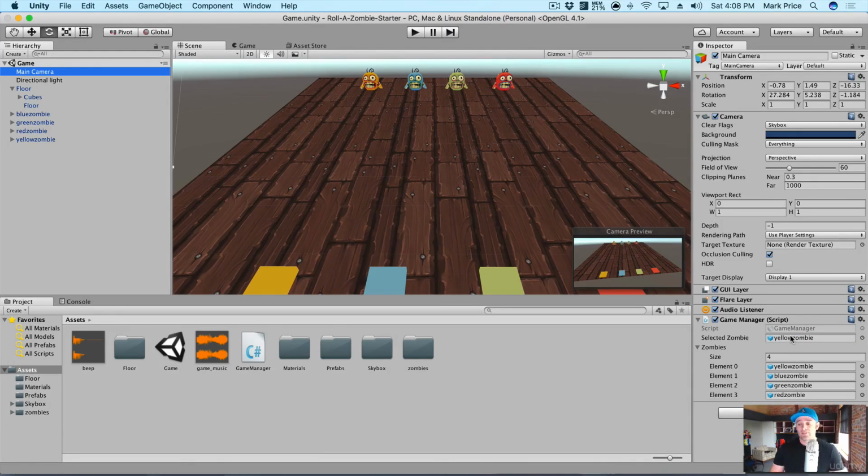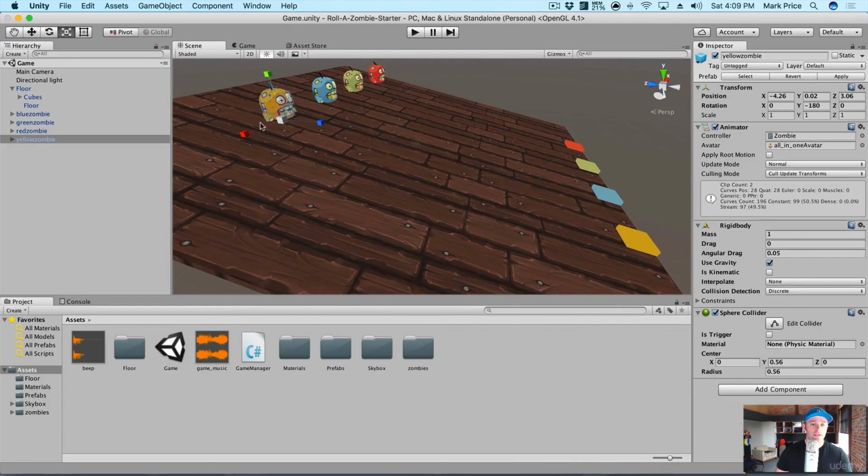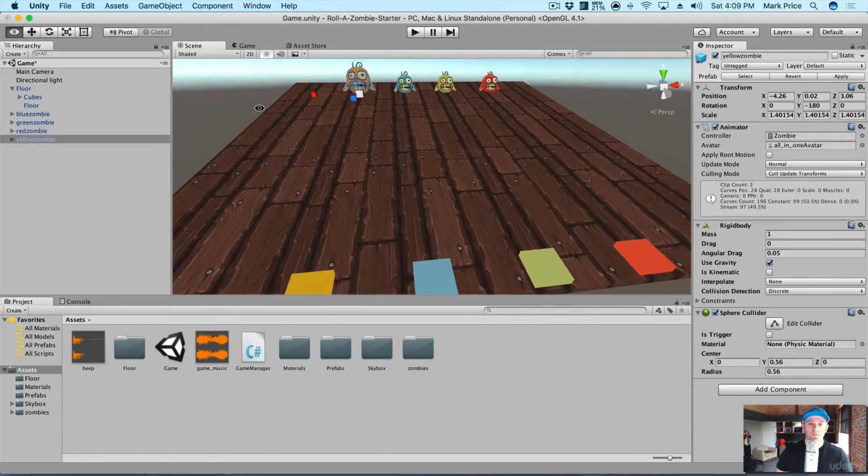Okay, so what we want to have happen is if the zombie's selected, we want it to be bigger. So we need a starting size, which is the scale here. If I click this zombie, his scale is 1, 1, and 1. And so that's the default size. So what I really want to do is press the R key on this zombie, holding down Alt to rotate, and just make him bigger, like a lot bigger, like 1.4.